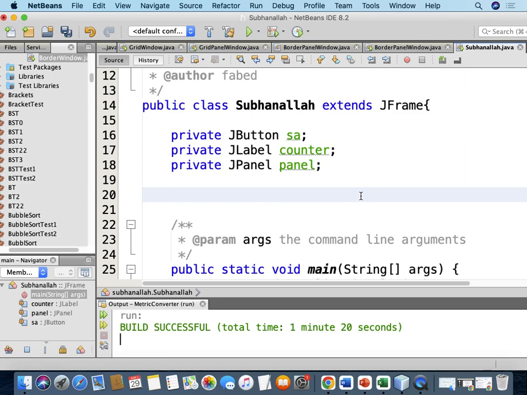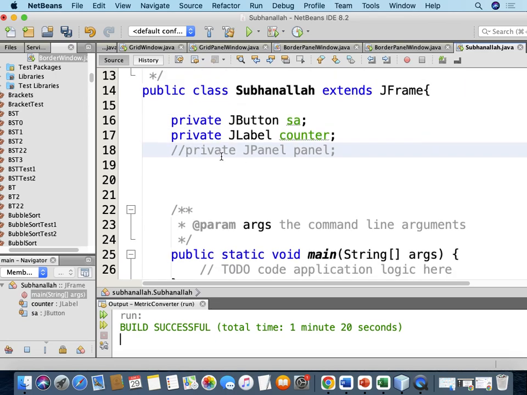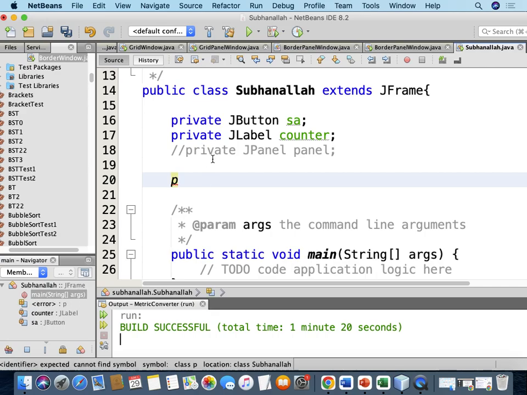We don't need it actually, but in some cases if you want to put the button and label together in a panel and then you add the panel in the frame, you do the panel. If you don't like it, it's fine. Okay. What's the next step? Yeah, but we have to do that inside the constructor usually, right? So after we do the variables, we have the constructor.